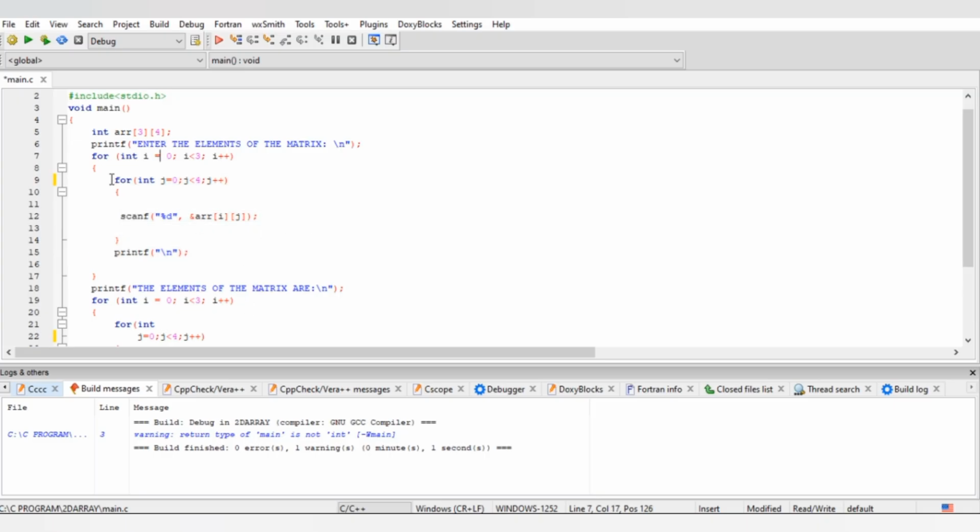Now keenly notice, for j is equal to 0 and j less than 4, this statement will execute 4 times. Can you understand? So this statement will execute 4 times. So now for I is equal to 0, right friends?